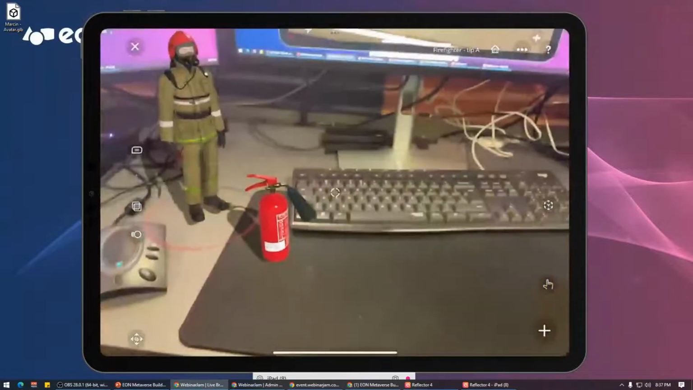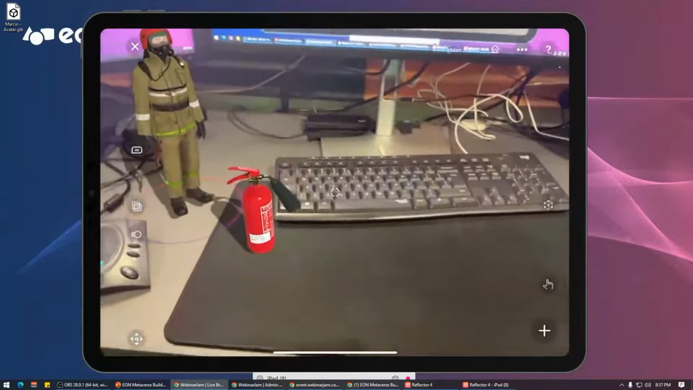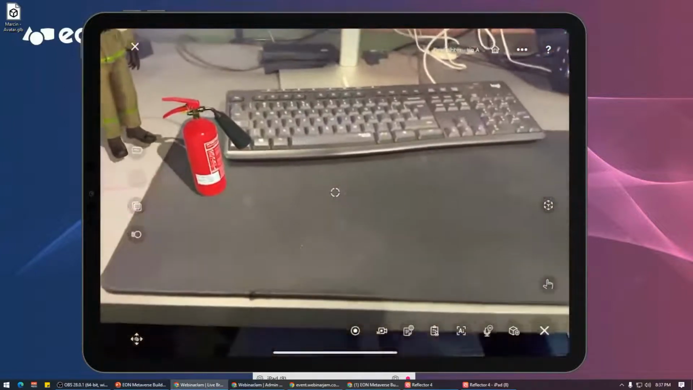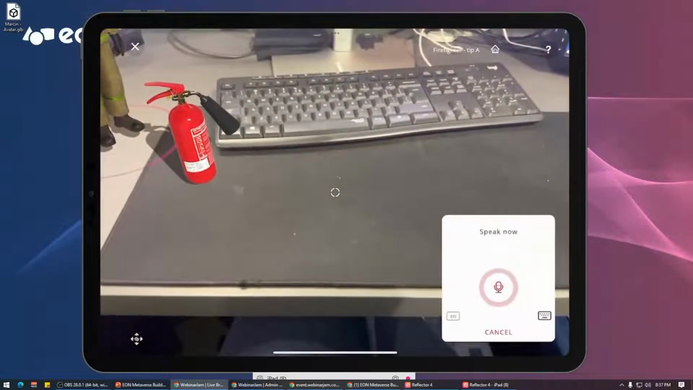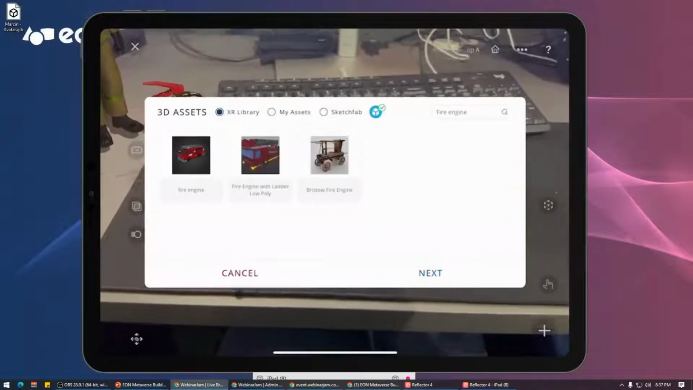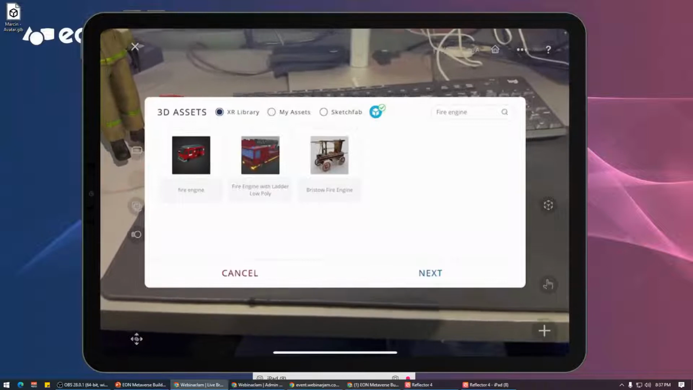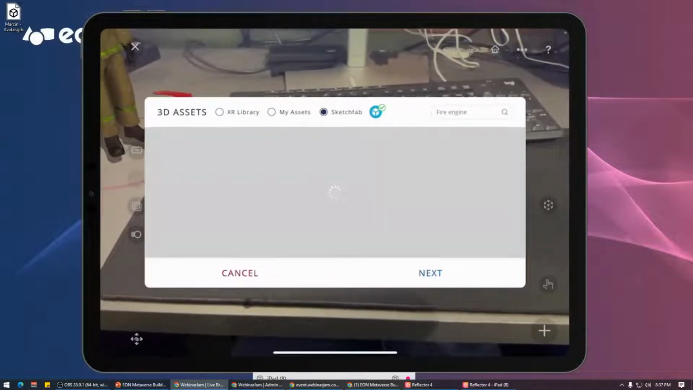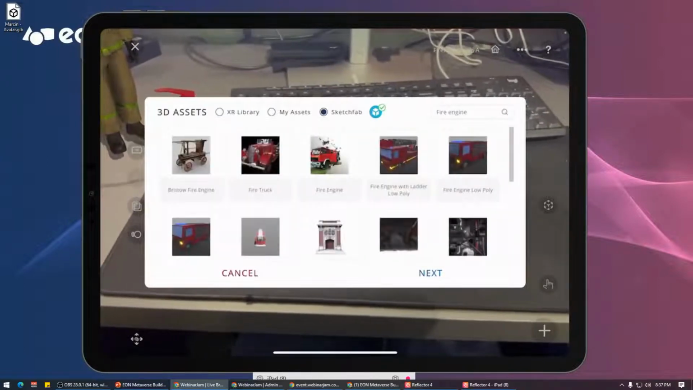Here I'm trying to follow the chat and see what's going on. Plus, I can add another object here, a fire engine. So to add another element, if there is something interesting in the library, I can check the library, or I can go to Sketchfab to maybe find something more relevant here.